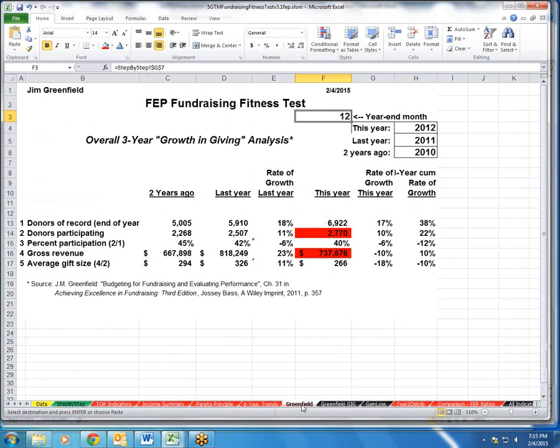The Greenfield report is what the noted consultant Jim Greenfield wants to know about a hospital fundraising program before he gives any advice on what they could do better. And just these 5 simple indicators over a 3-year period give him a very good understanding of what they're doing correctly and what they might do better.